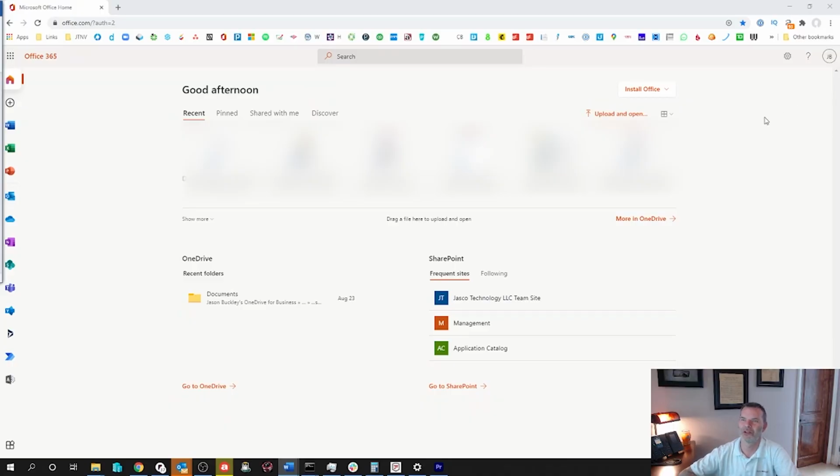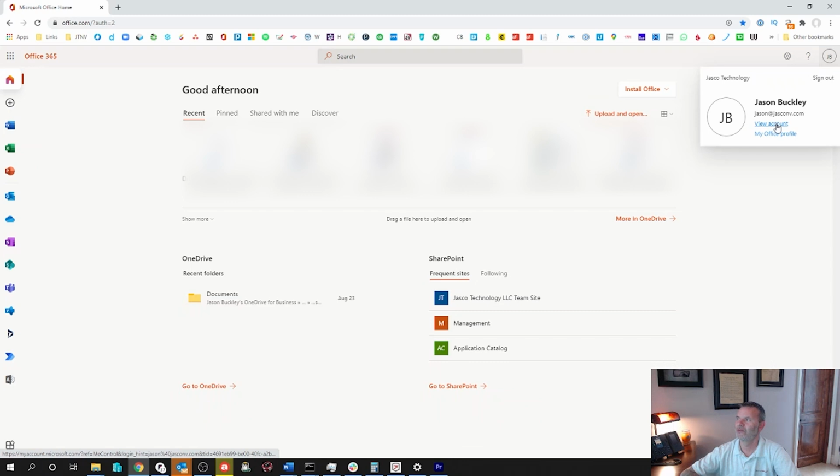To set up MFA, all you need is your computer, so hopefully you're in front of it, and your mobile phone. Now on your computer, you're going to want to go to office.com and log into your 365 account using your credentials, your email address, and your password. In the upper right-hand corner, you're going to want to click on your initials, is what it's probably going to look like, and then click View Account.